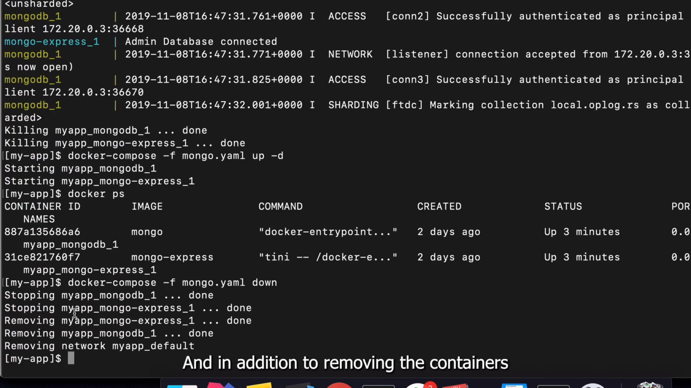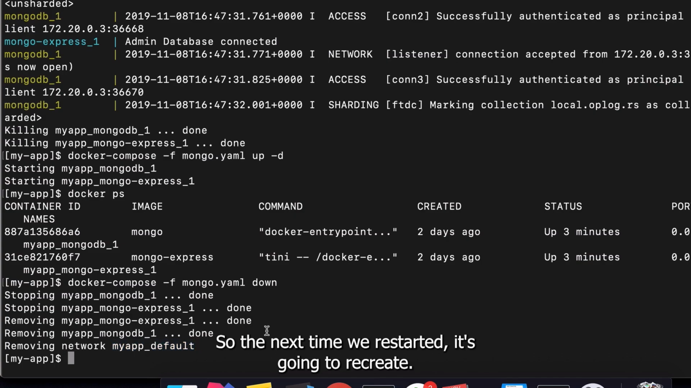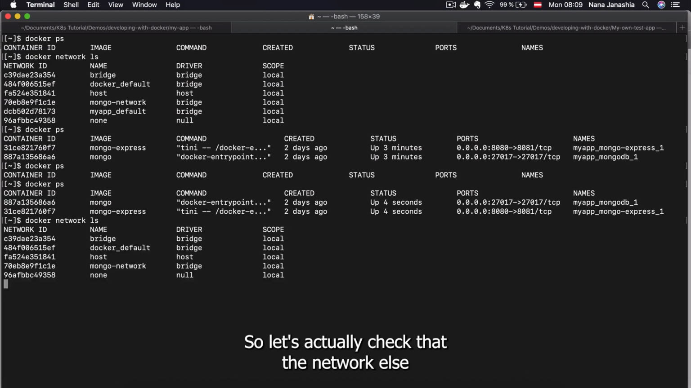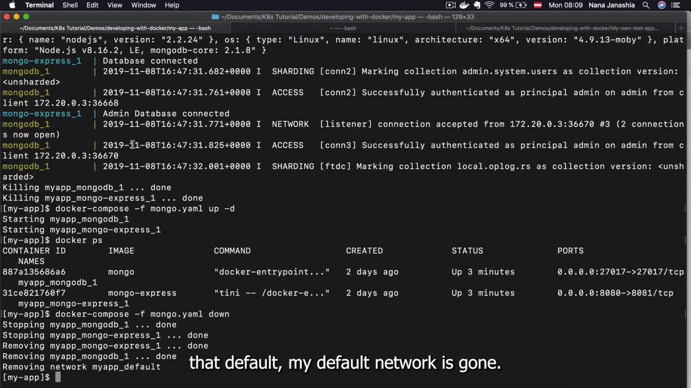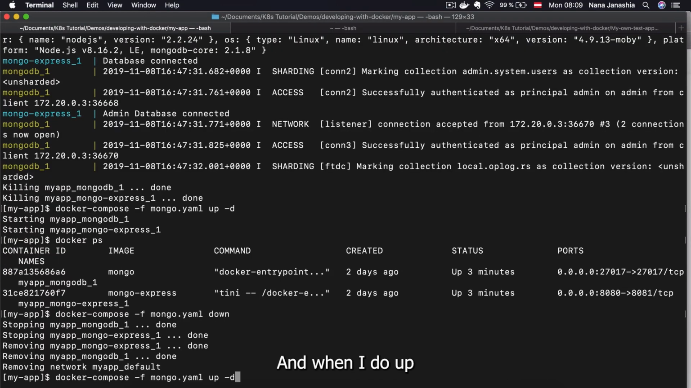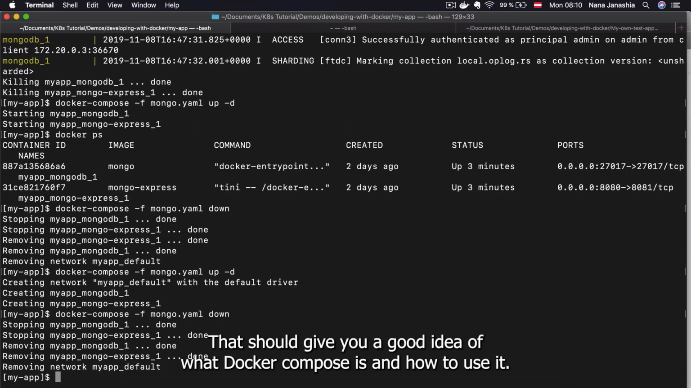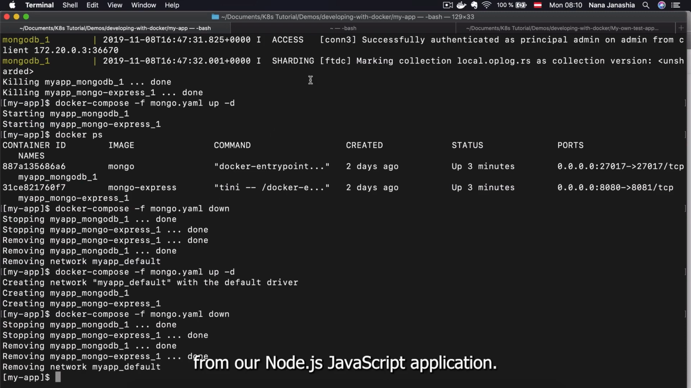And in addition to stopping and removing the containers, it also removes the network. So the next time we restart it, it's gonna recreate. So let's actually check that. Docker network ls. That default, my app default network is gone. And when I do up, see, it gets recreated. That should give you a good idea of what Docker Compose is and how to use it. In the next video, we're gonna build our own Docker image from our Node.js JavaScript application.